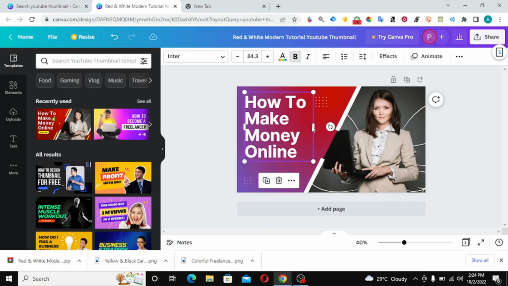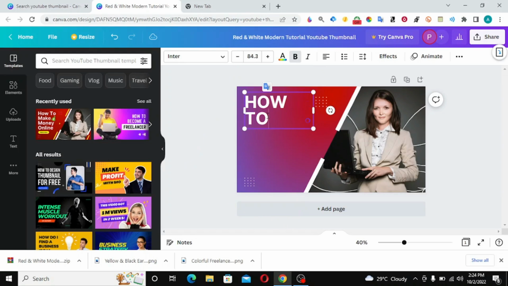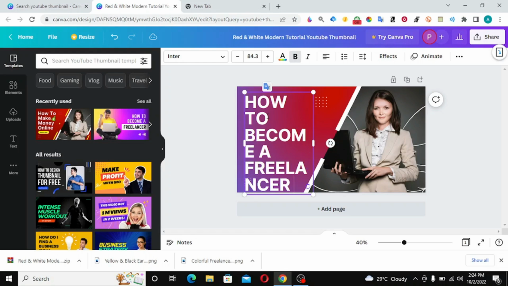So you can easily click on this particular text, and now let's replace it with how to become a freelancer on Fiverr. So that's it.